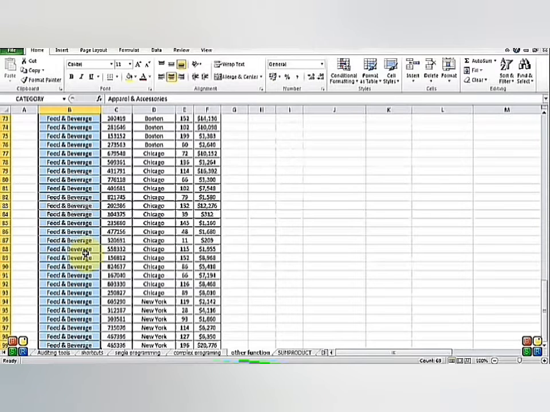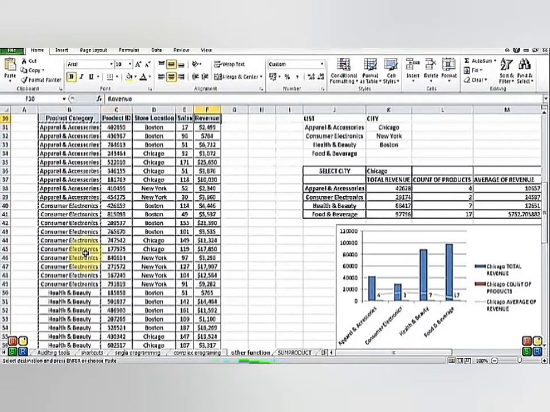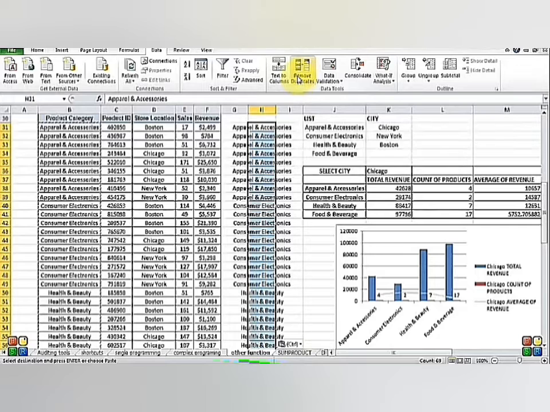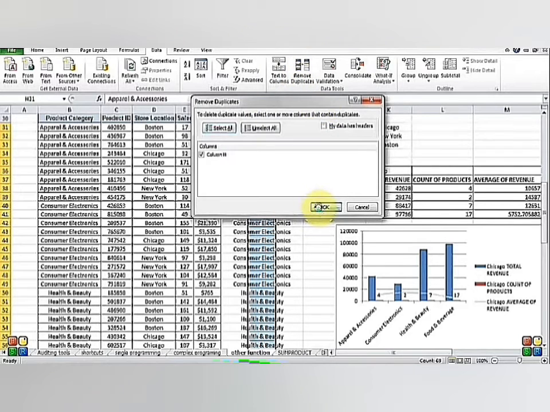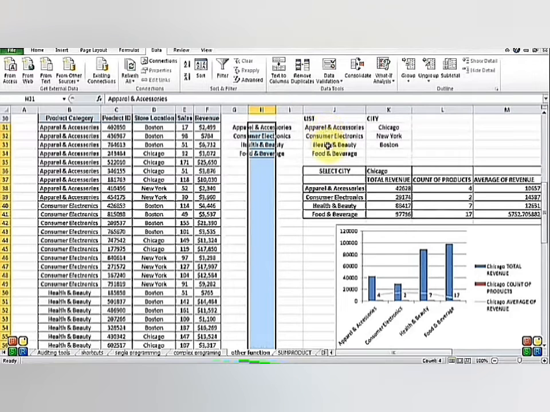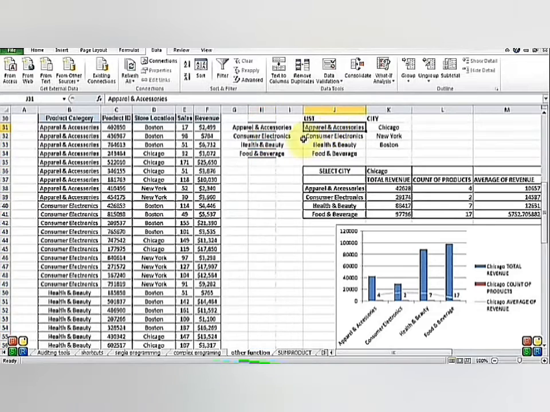So what I did was, first I took the whole data, selected it with Ctrl+Shift, copied it, and pasted it here, just as an example to get the unique list. Then I went into Data, Remove Duplicates, and removed the duplicates. I got 4 unique values that I copied and made a list out of. That's how I got this particular list from my data set.